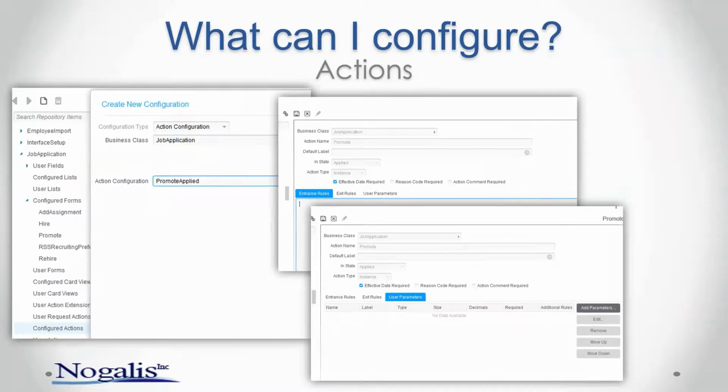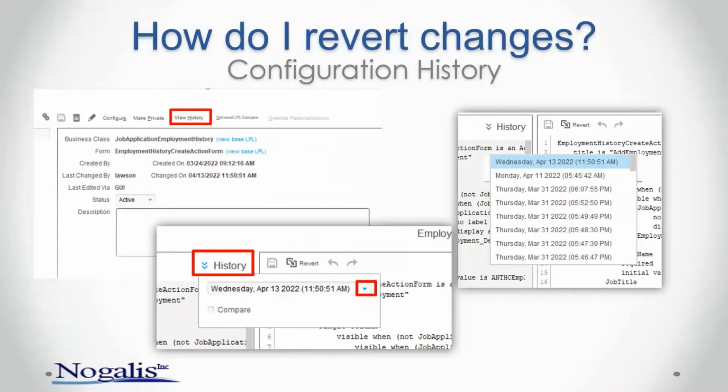Actions, you can also configure. You can add entrance rules, so things that should happen when the action first loads, and then you can also have exit rules, so things that can happen when the action is released. Most often an action is going to be released to open up or run an IPA flow, typically an approval flow. So you can add parameters to your action if you need extra parameters going to that flow. And then you can also set the required fields. You can choose if you want to require more or less than what's delivered, and you can make those changes also. So, very good.